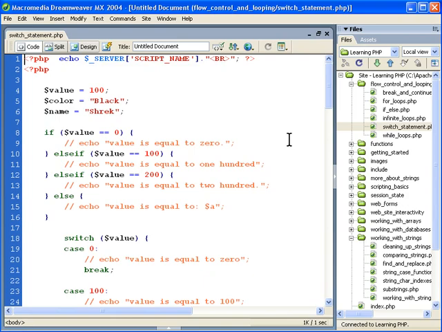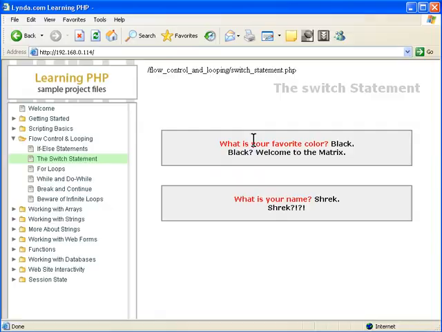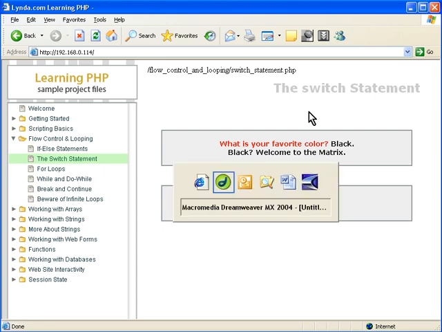Let's take a look at the switch statement. We have an example here. What is your favorite color? Whatever that color may be, you have a response. What is your name? You have an answer to that question and then a response. So let's take a look at that.